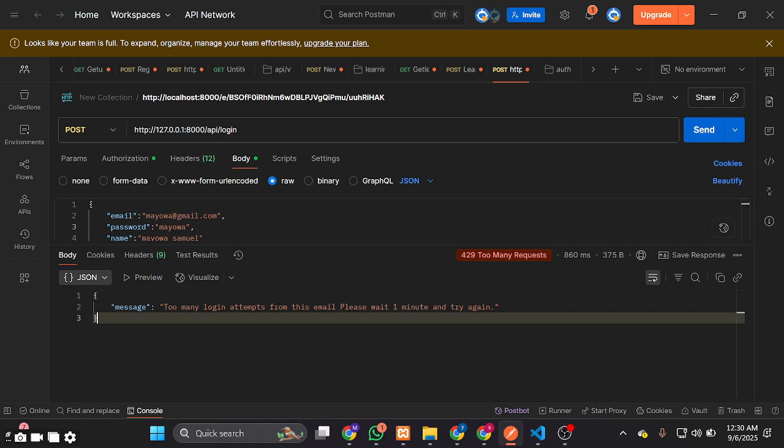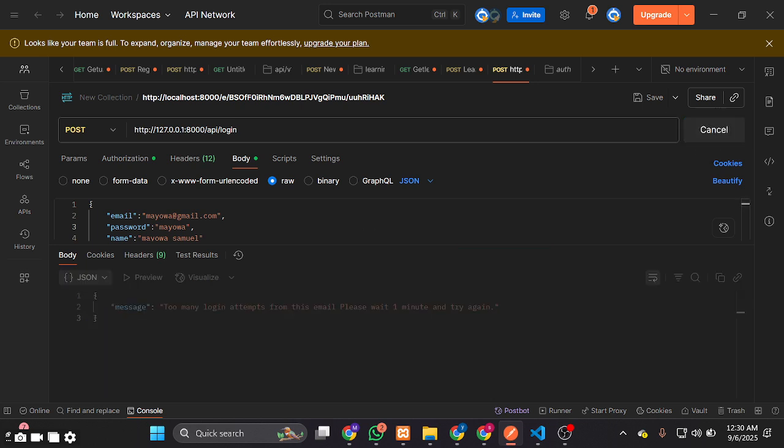If I go straight to Postman and try it with this same stuff here, I'll get the same error. As you can see, I'm having the same error. So anywhere I try to use this email at the same time, I won't be able to log in because there were too many login attempts on this email.